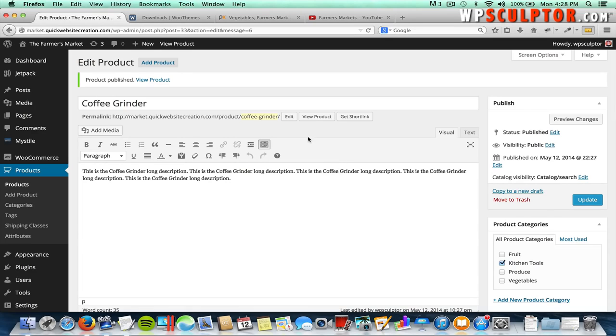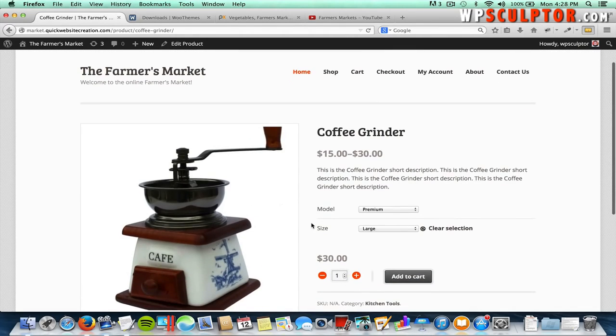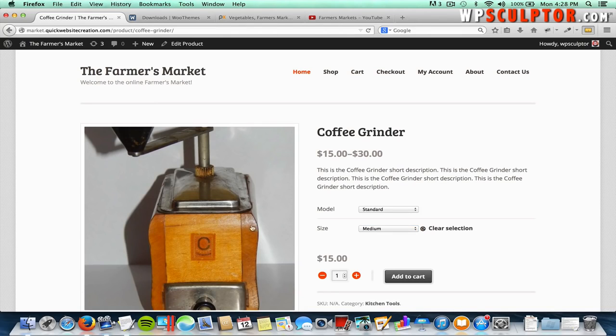And now if we view this product, assuming we did everything correctly, you should have the main product image that you selected. The premium and the large is the main product image, the default, so that's good. Now when we change this, let's say we change the model, let's change it to the standard. And let's pick the medium. You can see that it changes that image for us. So the standard medium and the standard large are going to have that image.